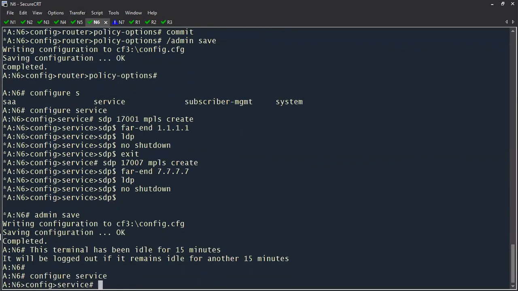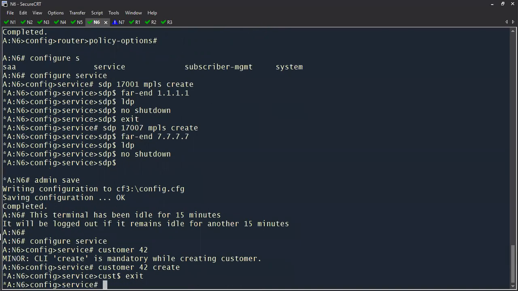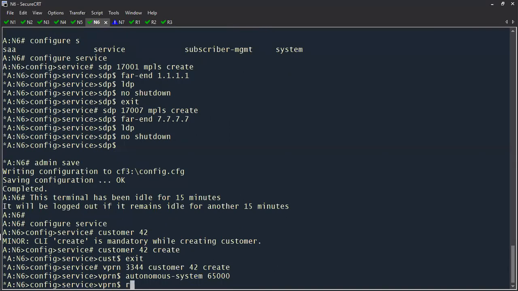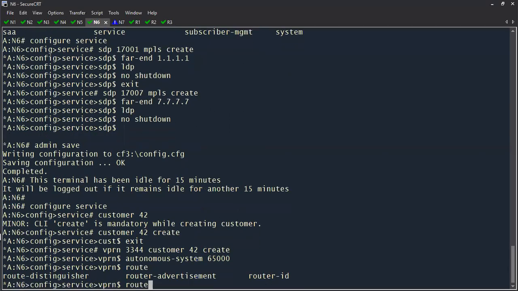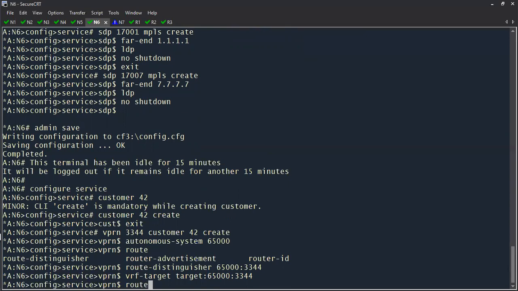So configure service, customer 42, our VPRN, autonomous system number 65,000, our route distinguisher 65,000:3344, our route target 65,000:3344, and our router ID, which is going to be the IP address of our near-in CE interconnect.